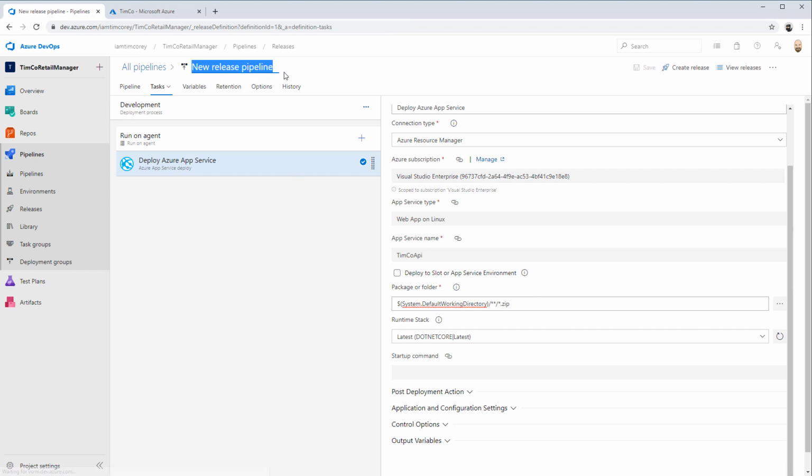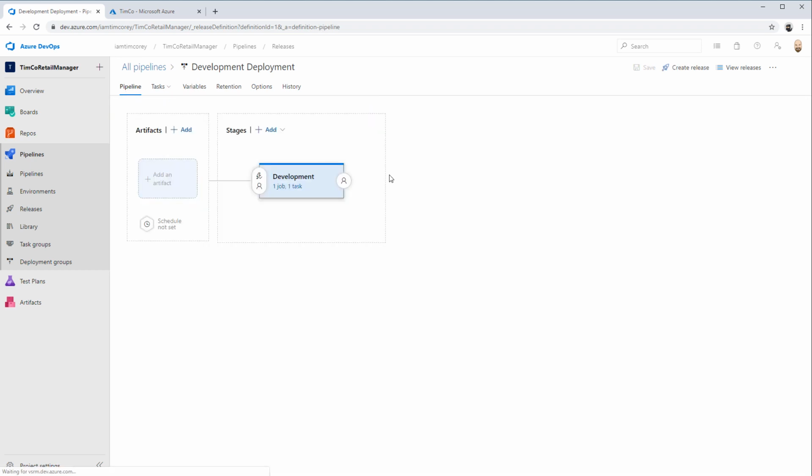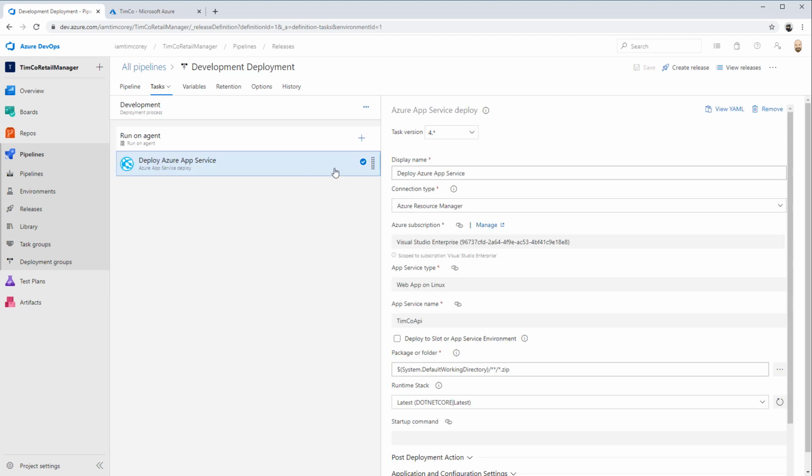We do need to change the release pipeline to be development deployment. So development deployment there. We'll hit save again. No comments necessary. Let's go back to the pipeline. But notice in here, I don't really have anything to do. Like I had one job, one task, but how does it know what to deploy?